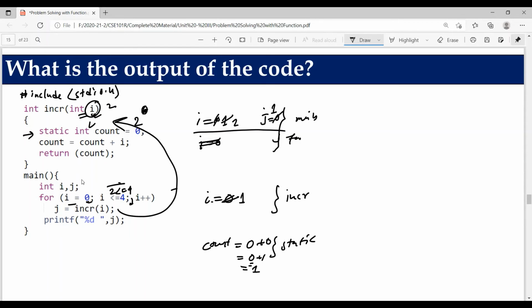It is 2 now. Count equal to count plus I, so it becomes 3. Returning count. J becomes 3 now. Okay. Again I plus plus, so I becomes 3. We are now comparing 3 less than or equal to 4. Again it is true. Going inside.